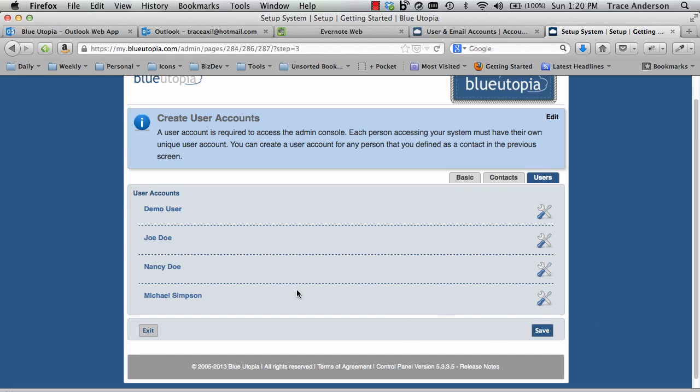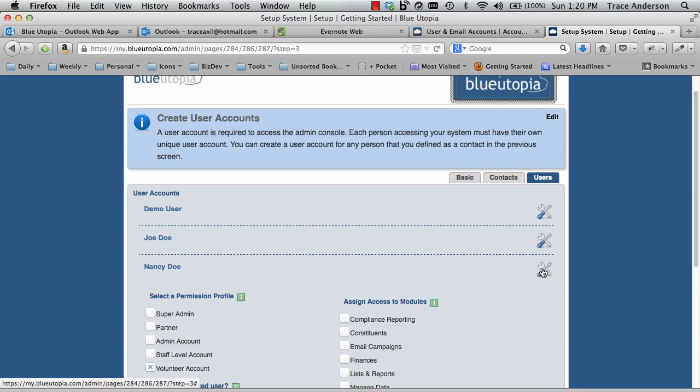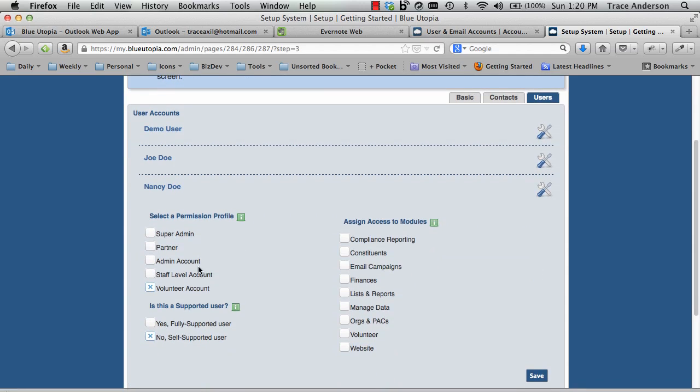So if I wanted to create a user account out of this contact, I would just click the tool button. I would say this person is an admin level user, and I would give that person access to whatever modules she needed access to. I would make a decision on whether they're supported or not. So the differences here between admin, staff, and volunteer.